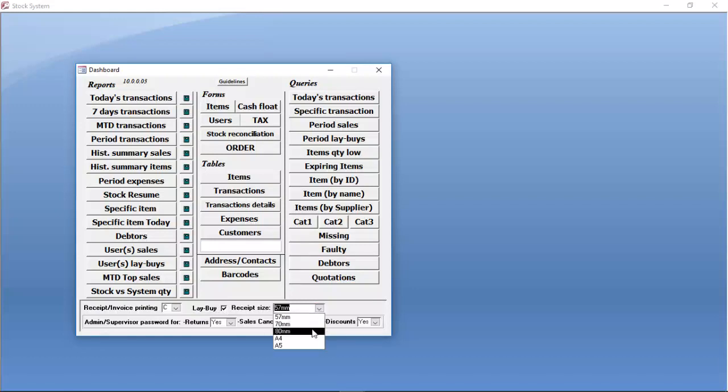You can just select your receipt size according to your printer, and admin supervisor password for returns, yes. So if there's a return, do you want the administrator to authorize it, or can it just be done without authorization, yes or no? Sales cancellation, during a sale, would you like the administrator or supervisor to enter their password to authorize a cancellation, yes or no? And a discount also. So that's it basically.